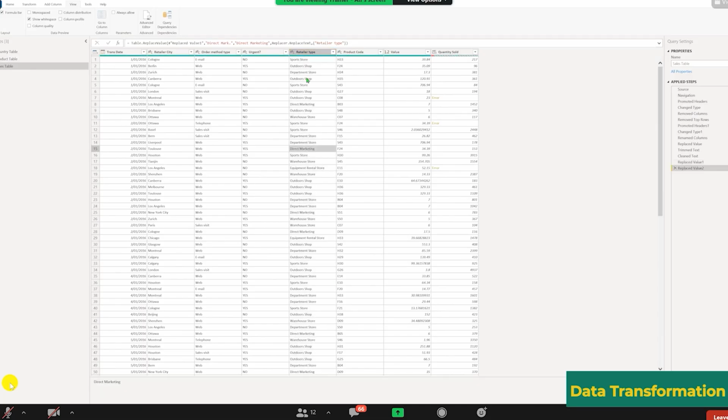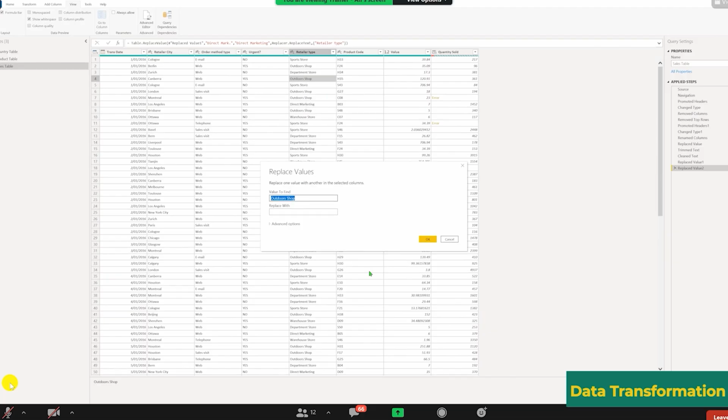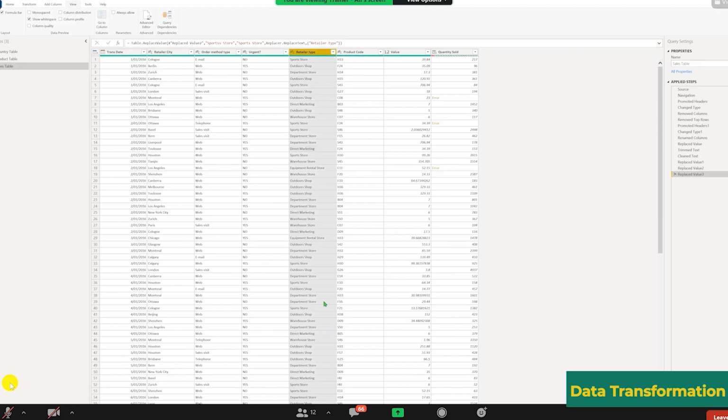Just imagining a problem. Imagine I have a problem where there is sports with a double S and store on the 7,000th row. I just define the value and change it to sports store. So this will just get fixed when the data gets loaded. Does it make sense? It does not really have to be in the first 1,000 rows.